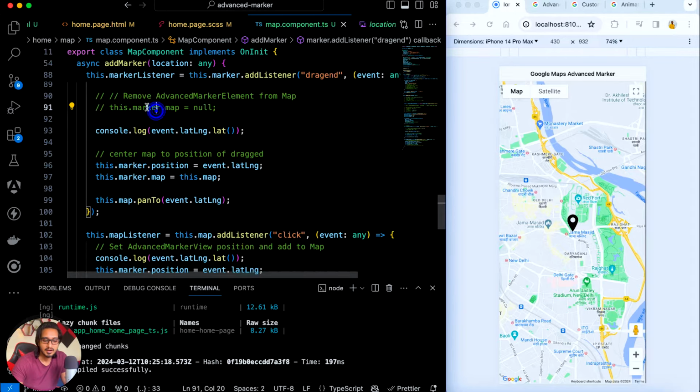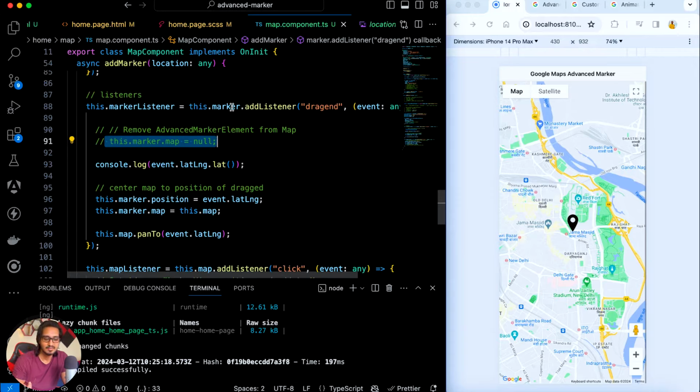If you want the marker to be removed on click of the marker, you can simply pass this marker.map will be equal to null, so that it will be removed on click of it. So if I click on the marker, it will be removed. That is the code for that. If you want to use it, just pass it in the comment way.